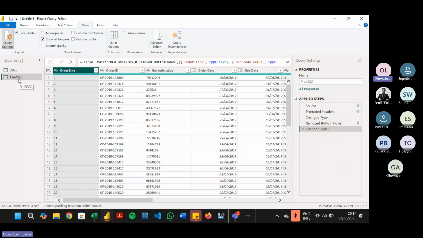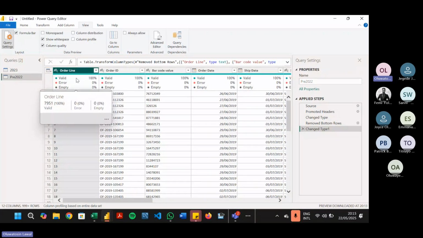So I want to bring in a setting that allows you to see the data quality. That's to show you if there are errors in the data, if there are empty spaces in the data, and so on. So we come to view, that's beside add column. So you have home, transform, add column, and view. So you come to view and you select column quality. So you can see valid, error, empty, like valid data, number of errors, and percentage of empty spaces. So you'll be able to see which one has error here, and you'll be able to fix it.